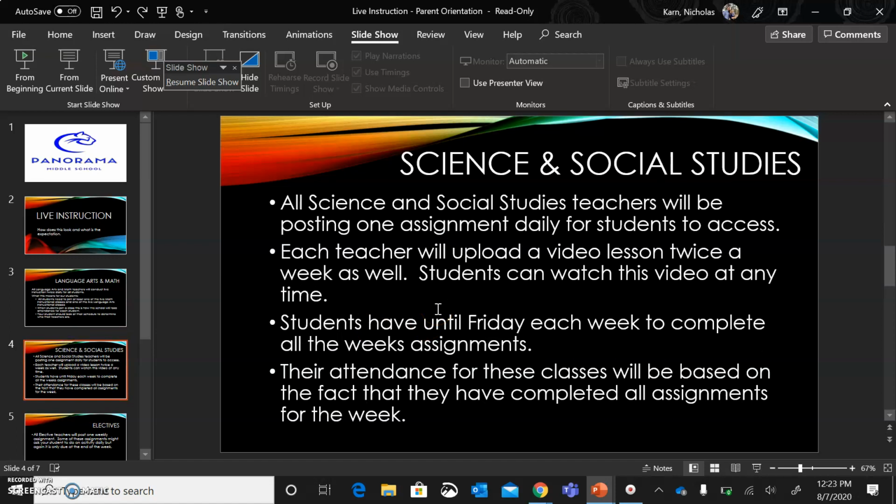Science and social studies teachers will be posting one assignment daily for students to access. During your downtime in between live courses, this is a good time for you to work on science and social studies. You do have until Friday each week to complete all the week's assignments. So you just figure out your schedule and what works and get it done by Friday.